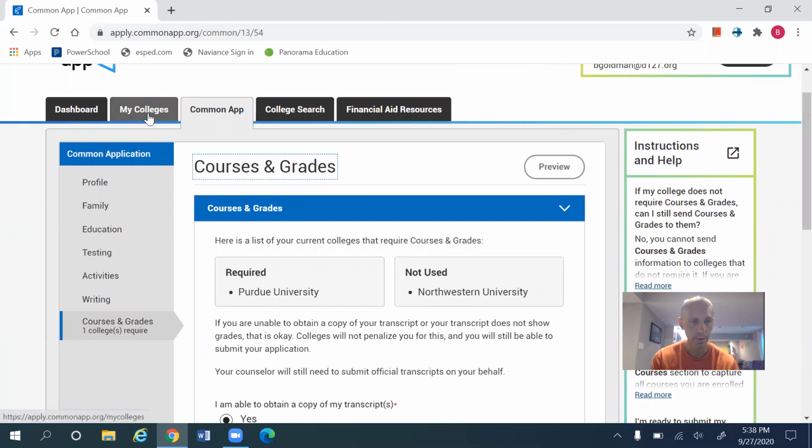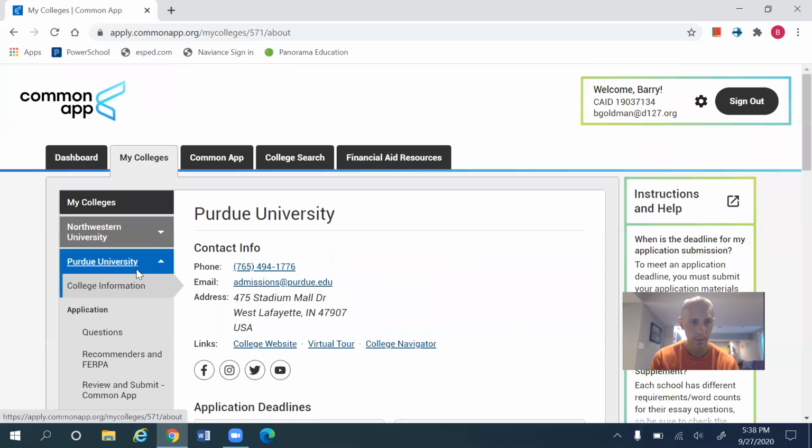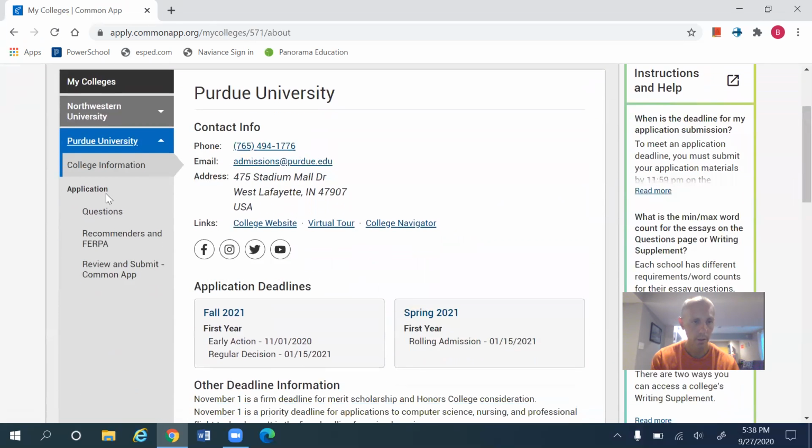I'm going to move on to the My Colleges tab, which is now specifically related to the schools that I've added to my list. So as you see, I have Northwestern and Purdue, and they're both grayed out. I'm going to go ahead and highlight Purdue. So now it has blue indication of Purdue University, and there are questions. It tells me, first of all, when their deadlines are. So early action, 11/1, and then regular decision, which is the final deadline, would be January 15th of that year.